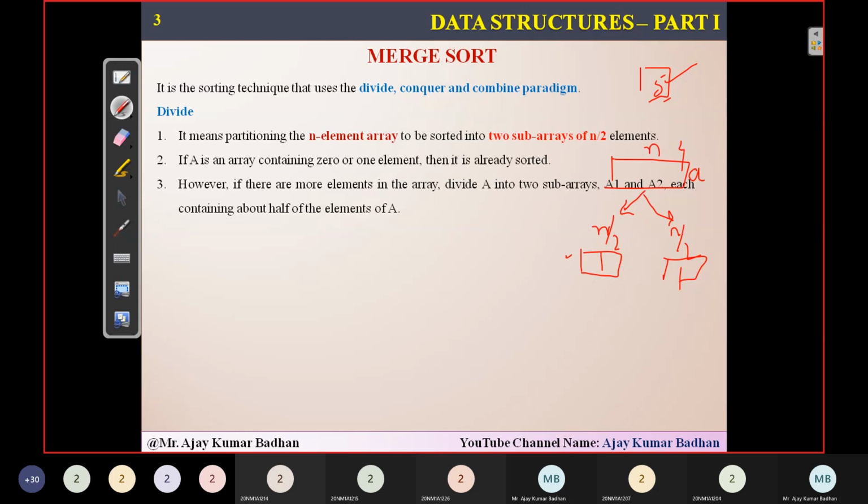This is what he is calling A1 and this is what he is calling A2. That depends upon the user how they want to define it. You can write it in your own way, however you want to write. So there is no specific notation, but here he has represented them as A1 and A2.